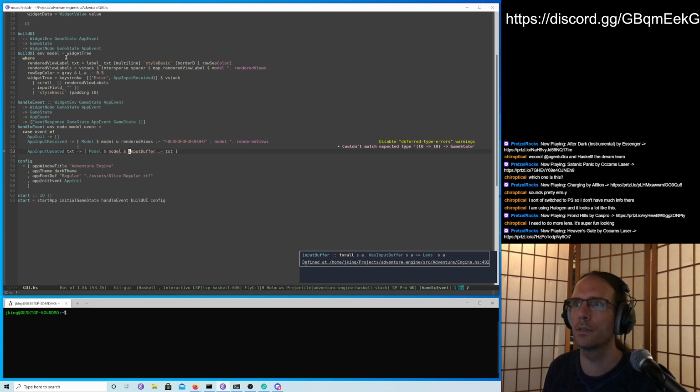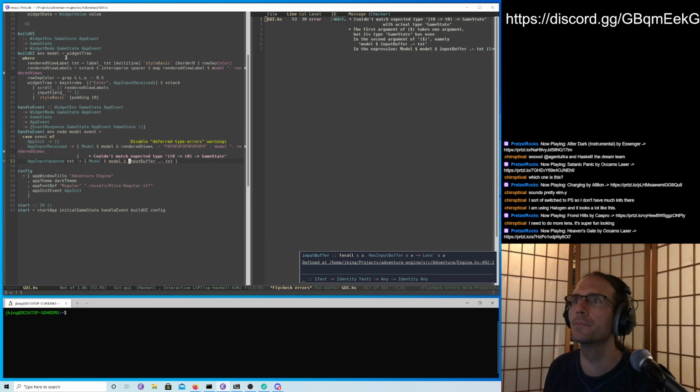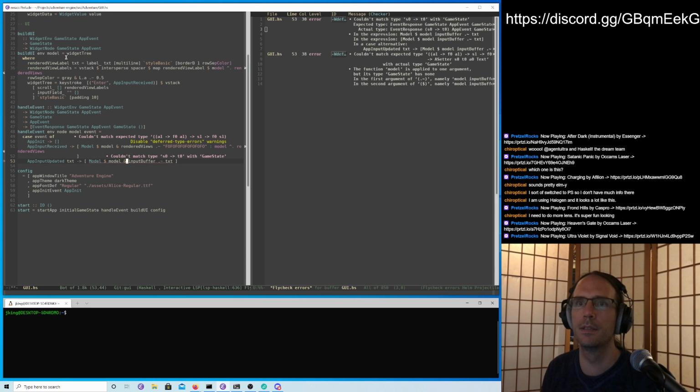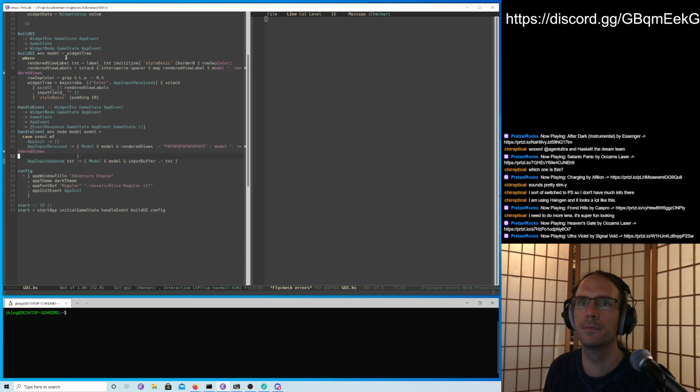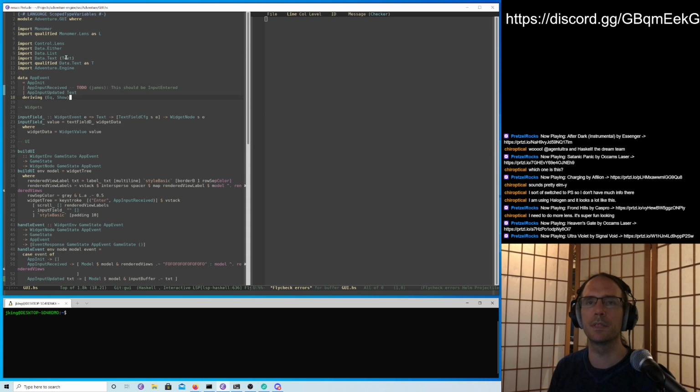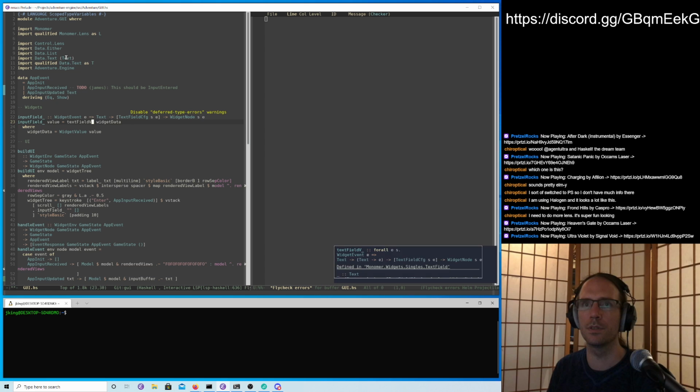What's the type error here? Oh, couldn't match game state. All right, not dollars, sorry, and. There we go. Cool. My bad, but we got it done. Input updated takes a text. So now input field shouldn't be a field D. We can change that to a text field V.